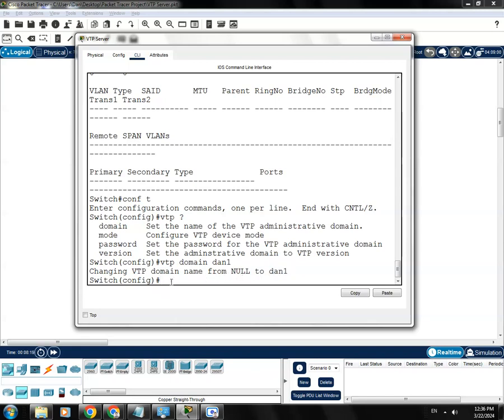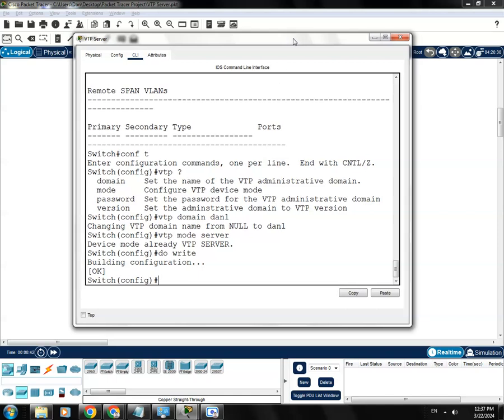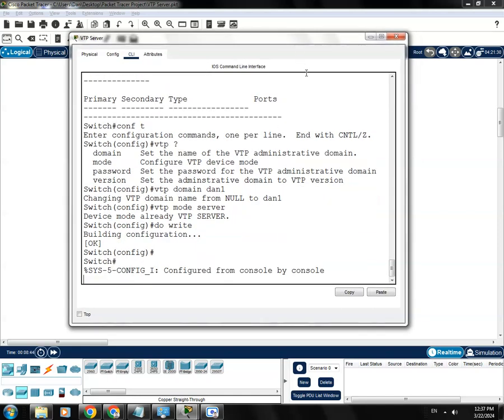And then next, let's pretend that we don't know that this is a server, right? So we'll set the mode, so VTP space mode. All right, and then I'll say server. And it says in here that device mode already VTP server, and that is good. Well, let me just save the configuration with write. And Control C on the keyboard.